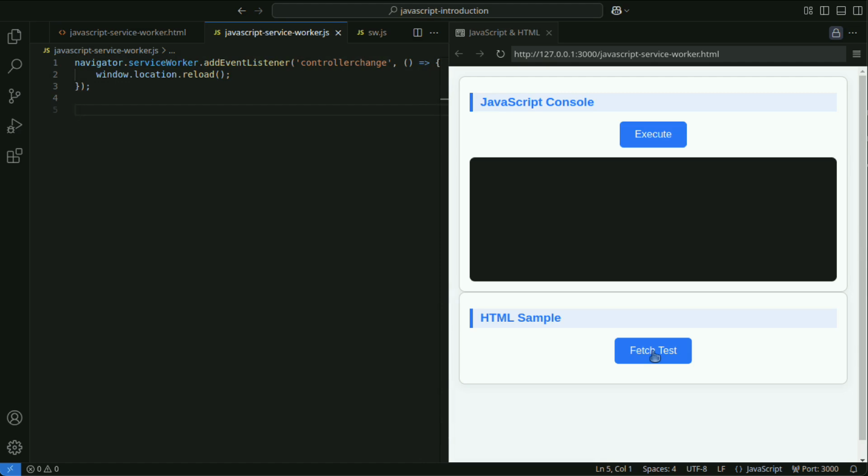The controllerchange event is fired when the controller of the service worker, that is, the service worker controlling the current page, changes. Pages that are already open continue to use the current service worker, and the newly installed service worker does not take effect on those pages immediately. Therefore, a technique is used where the controllerchange event is used to detect that a new controller has become active. Then the page is reloaded to immediately apply the update.